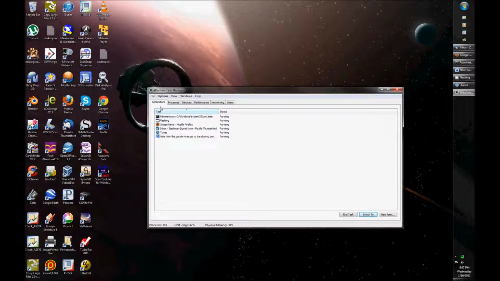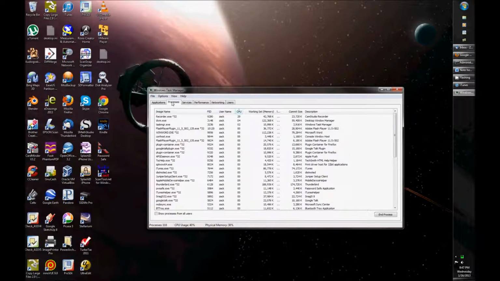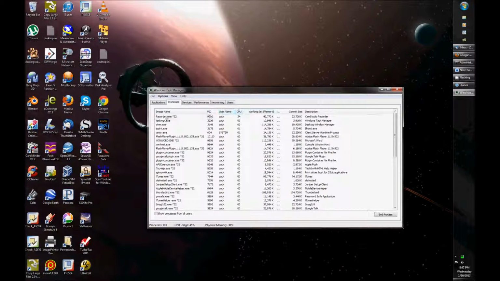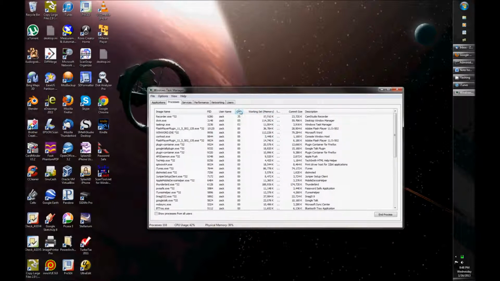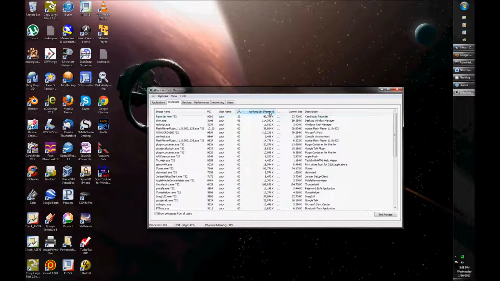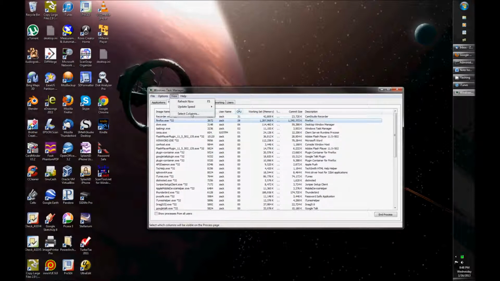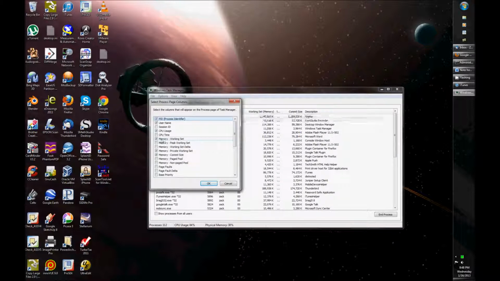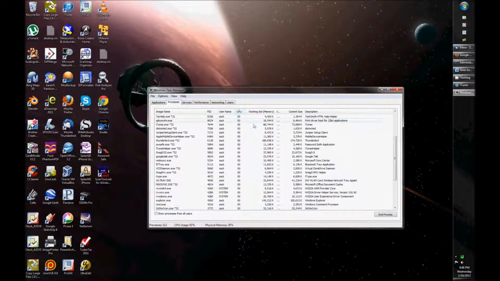So to figure out which ones are causing the computer to slow down, we're going to go to the Processes tab. You see all these different columns here, and the ones you're going to want to look at are the CPU and the Memory columns. If those don't show up, then you need to go to View, Select Columns, and make sure that CPU usage and memory working set are selected. So then we sort by one of those.